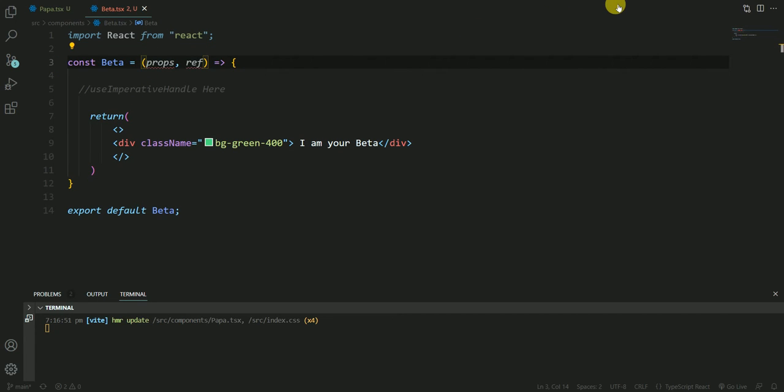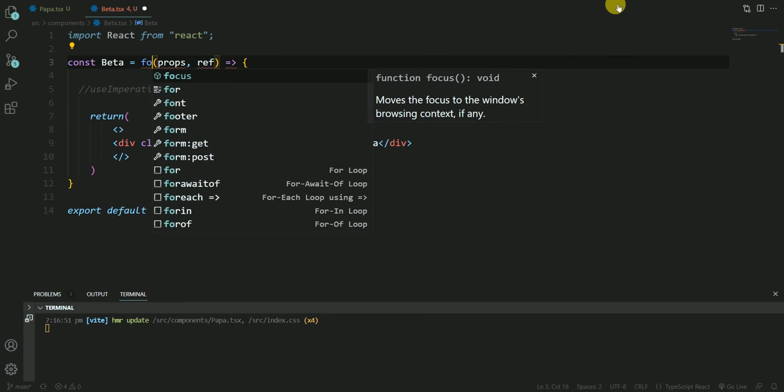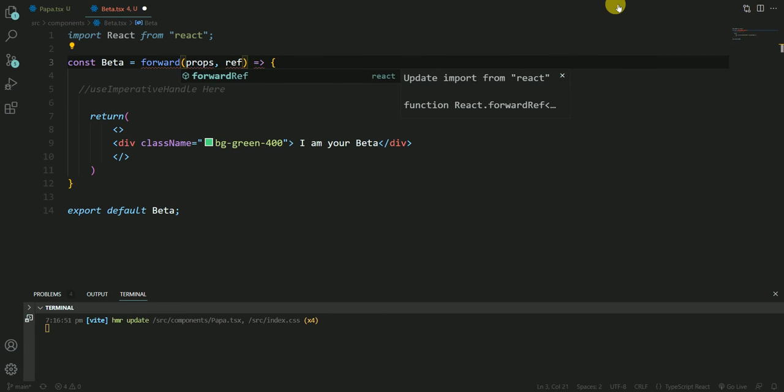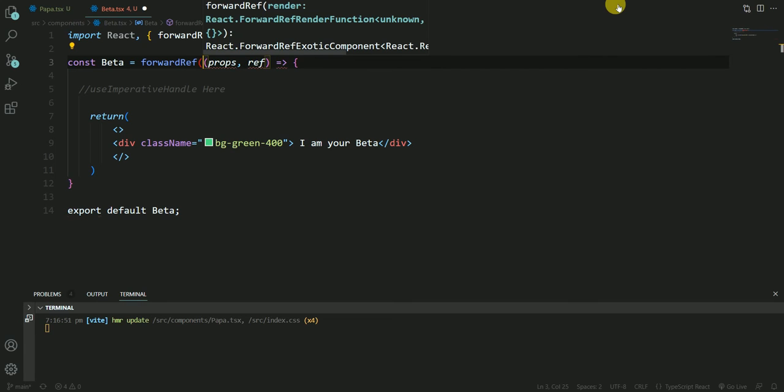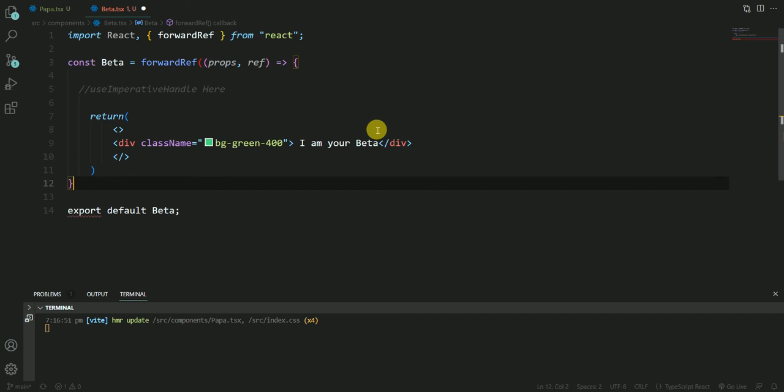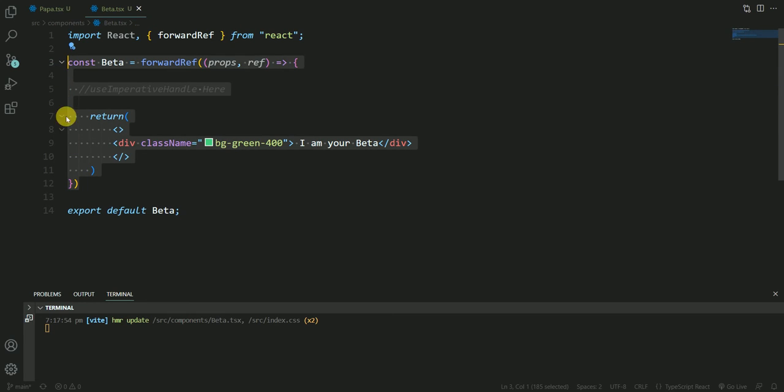Now to make use of this ref, we wrap our whole child component inside a function that is forwardRef. So this is forwardRef. We wrap this whole function, the Beta function, inside this. So we have wrapped this function inside forwardRef.